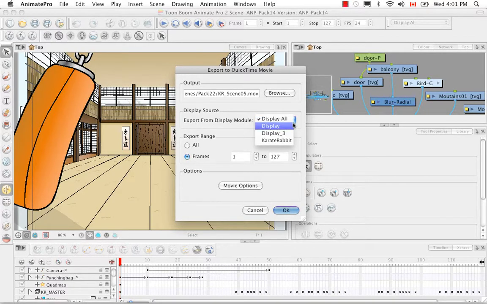If I change this to Karate Rabbit, so it's good that I aptly named my other display, then I'm just going to display the Karate Rabbit or the animation of the Karate Rabbit with a transparent background. So I have the option of doing that as well. So I'm going to go back to Display All.